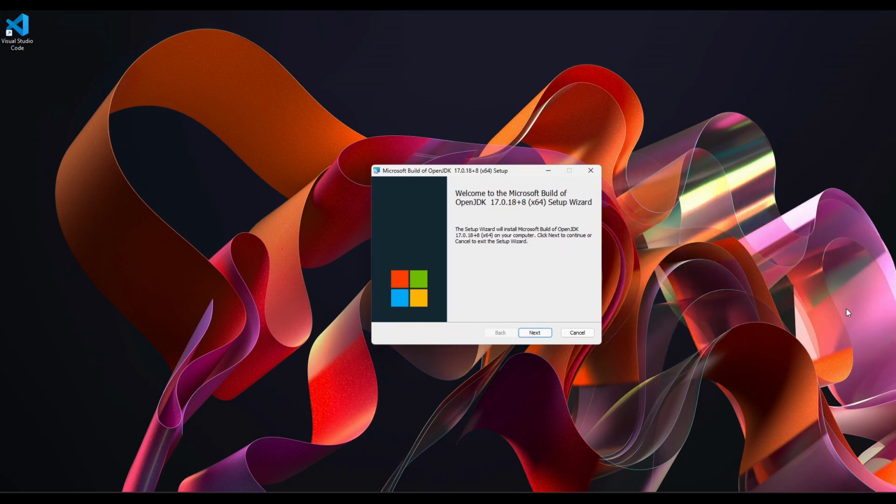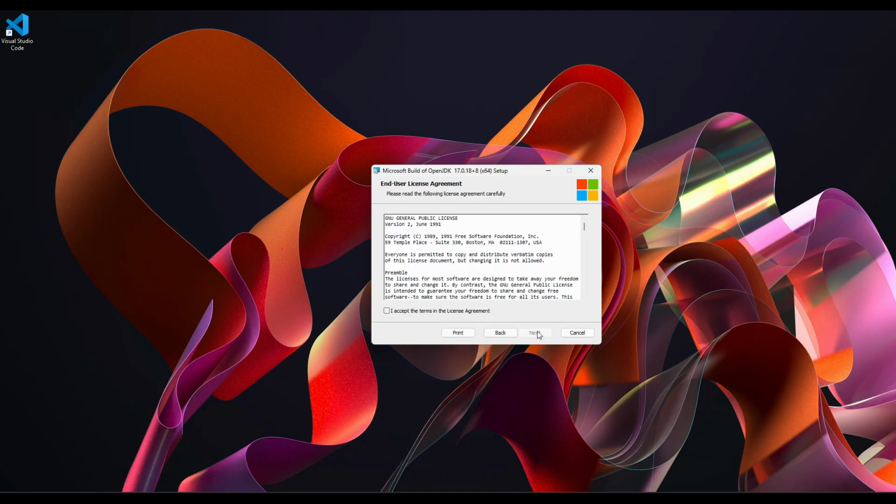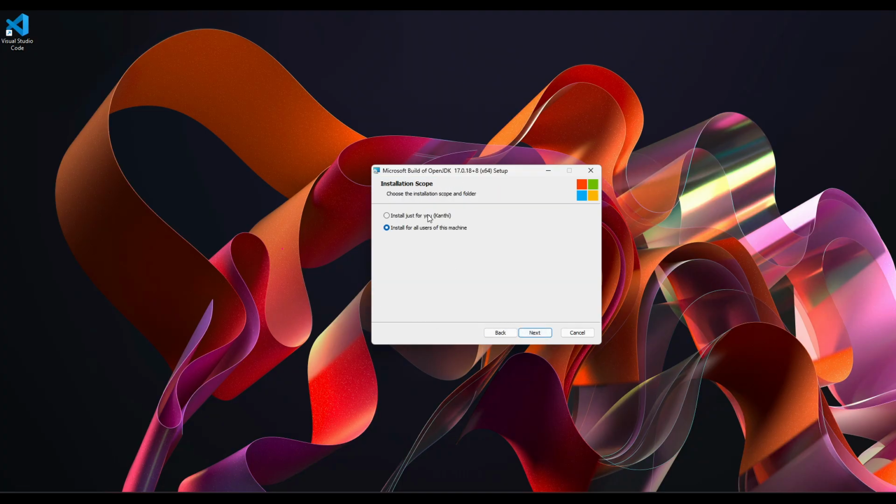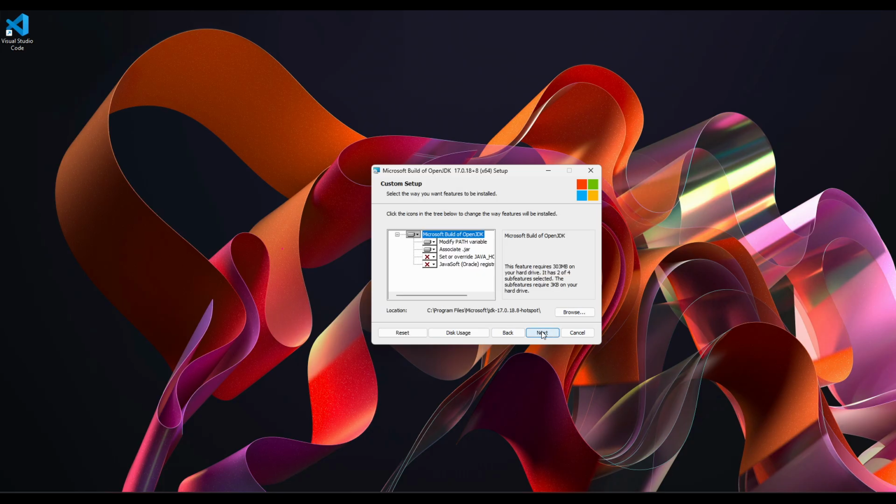yes, and then you will see the welcome screen. Click next, accept the agreement, then click next. Here there are two options. One is to install just for a particular user if it is a multi-user system, but if not, you can install Java for everyone on that particular machine. I am selecting the second option, so I am just clicking on next.